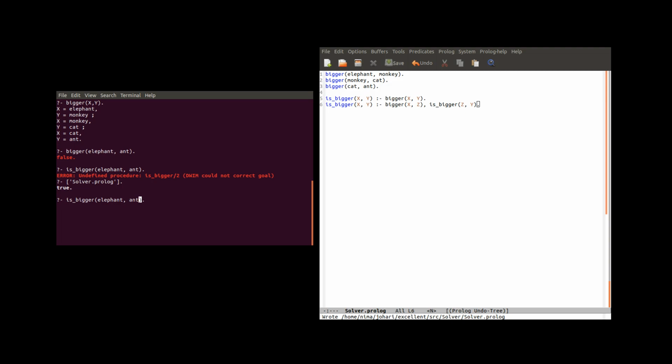So I can even ask what sort of thing the elephant is bigger than. It says, well, it's bigger than monkey, okay. It's also bigger than cat. Elephant is bigger than cat, because it says, oh, elephant is bigger than monkey and monkey is bigger than cat. So in this case, our z would be monkey. Then yeah, also the ant, so that's really good. And there's no other alternative, and it says false.